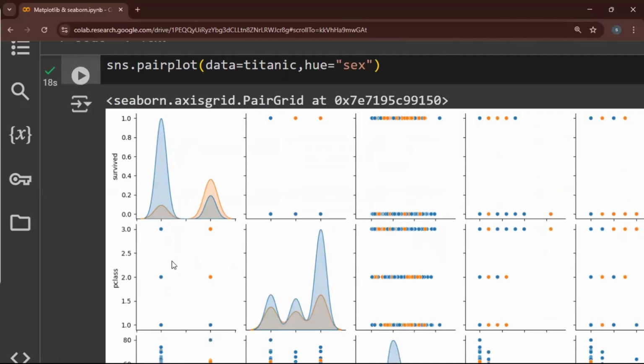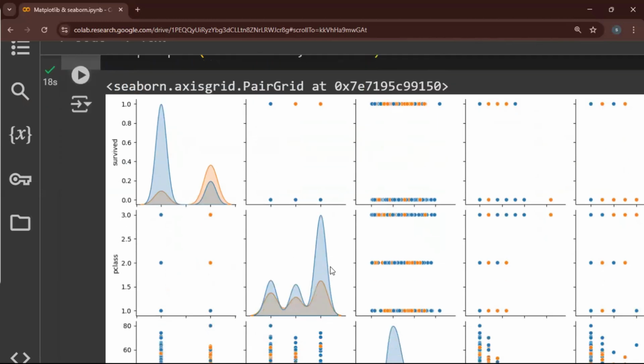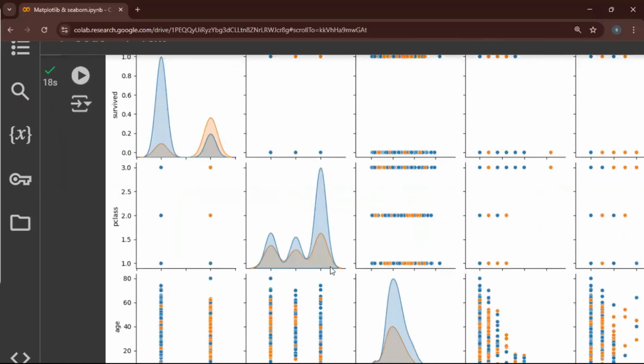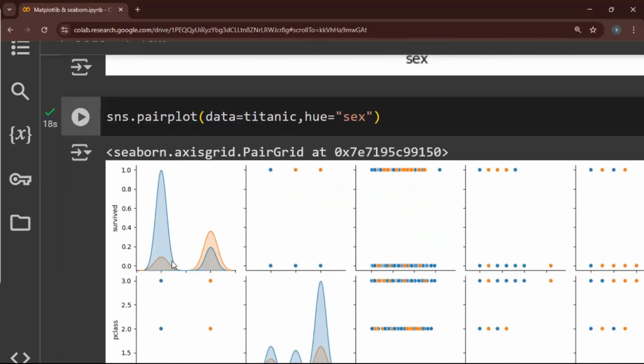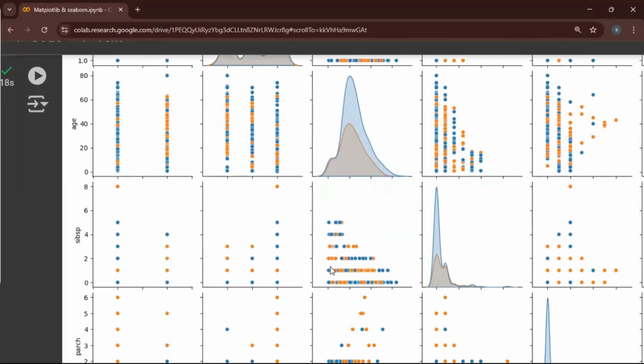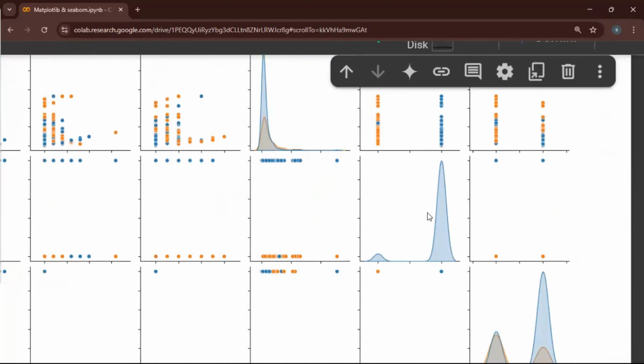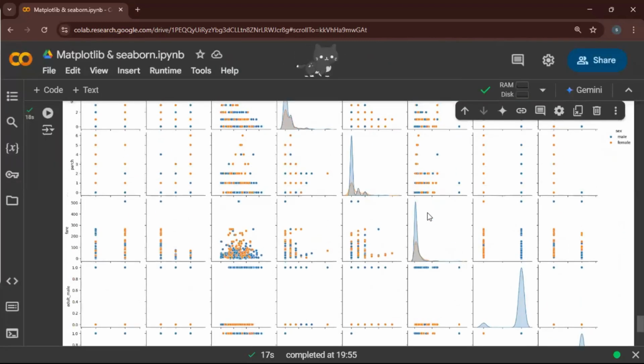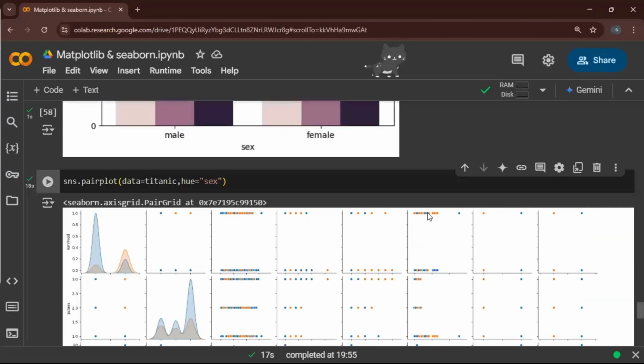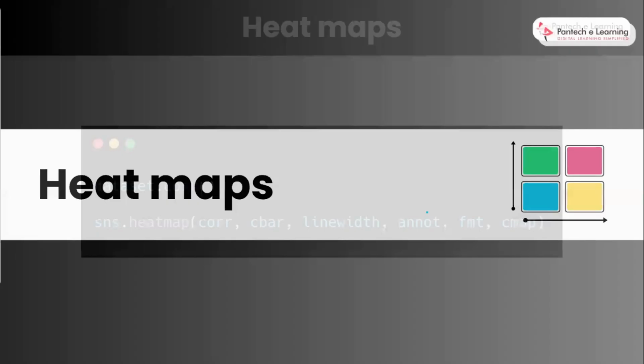Survived and survived, the x-axis and y-axis are both compared. Passenger class wise, male will be dead and female will be survived. Age wise also, male dead, female survived. In the same format, we can compare each and every column with the same column. So this is the pair plot, and the next one is a heat map.